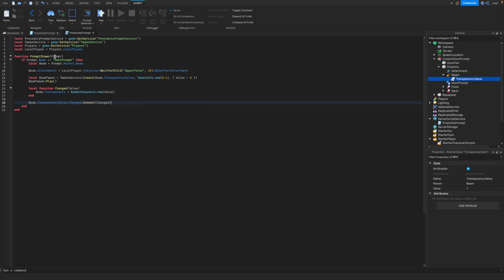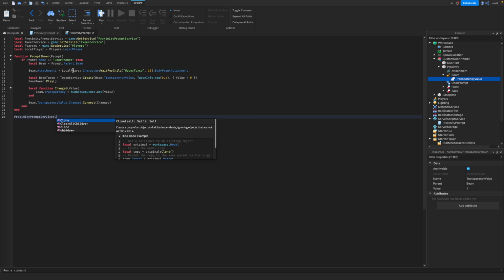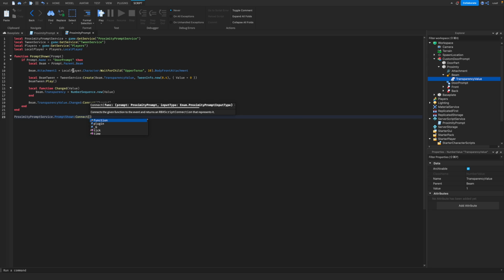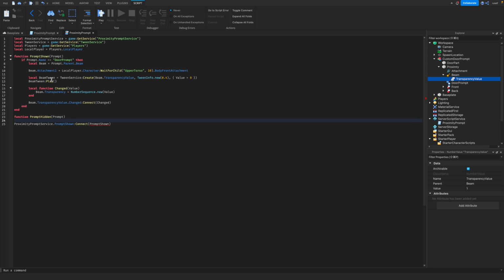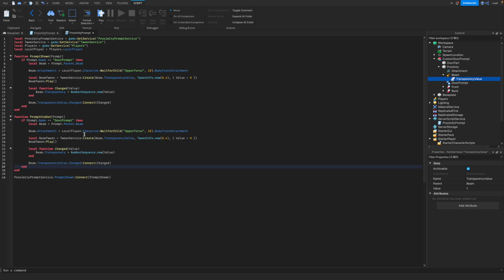So now when we walk up to the prompt, it should attach the beam to the player and then tween the transparency. So before we join, we're going to connect the prompt shown with ProximityPromptService.PromptShown, and then connect the prompt shown function. And we also need to create the prompt hidden function with function promptHidden, and then we're going to do the same as the prompt shown. It's pretty similar to the prompt shown function, so you can just copy that and paste it in here.